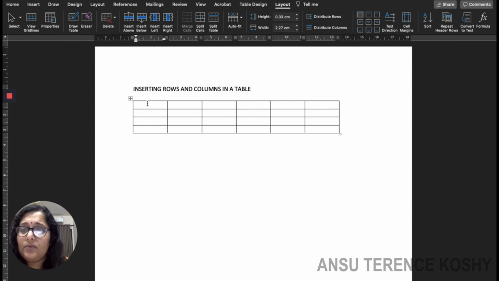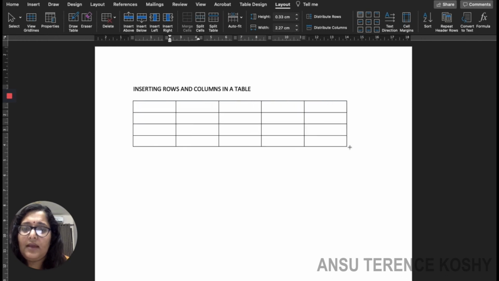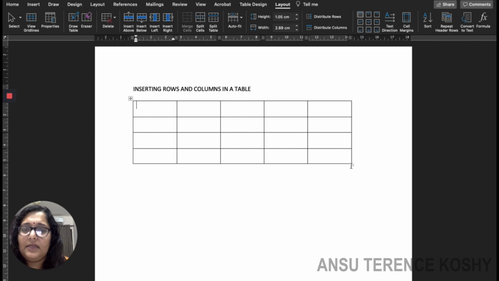Again, I can select one more. Here, I'll select this one. Again, delete columns. See, now I have a 5 by 4. Okay. And do you know that you can drag it and make it bigger like this? That also you should learn.